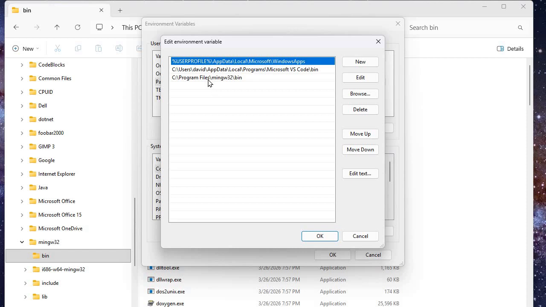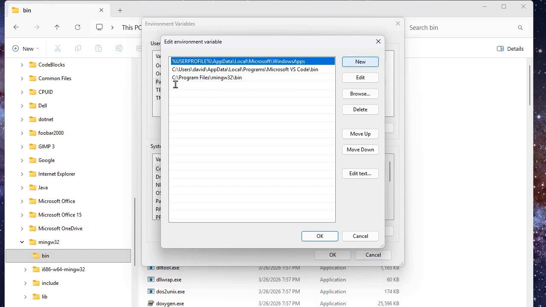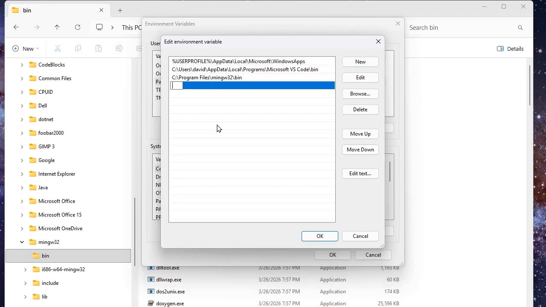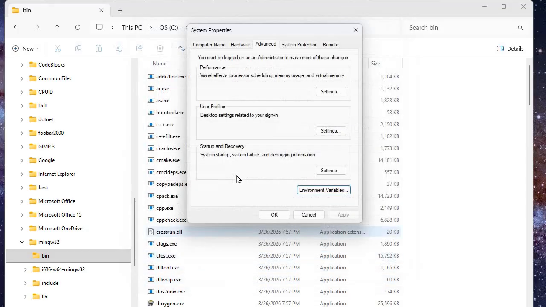Okay, edit environment variable. See, I've already added it here, but what you'll need to do is click New right here and then paste that path in here. Of course, I've already done it right here. C++ /program files /bin /bin. Okay, and then OK out of that.